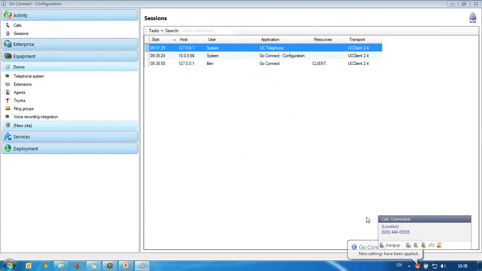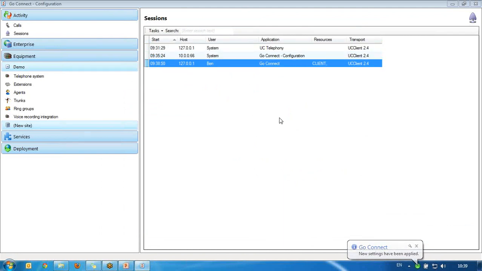But you can see now that we've got a connection up here, the call generator is faking a call going through my extension 201, but you'll see automatically that another record has appeared here called user Ben, that's me, for those who didn't catch my name at the beginning. And it's called GoConnect, which is the client, and the resources are client, which means it's actually using an Office license. If you were using CRM licenses, you would see CRM in here.